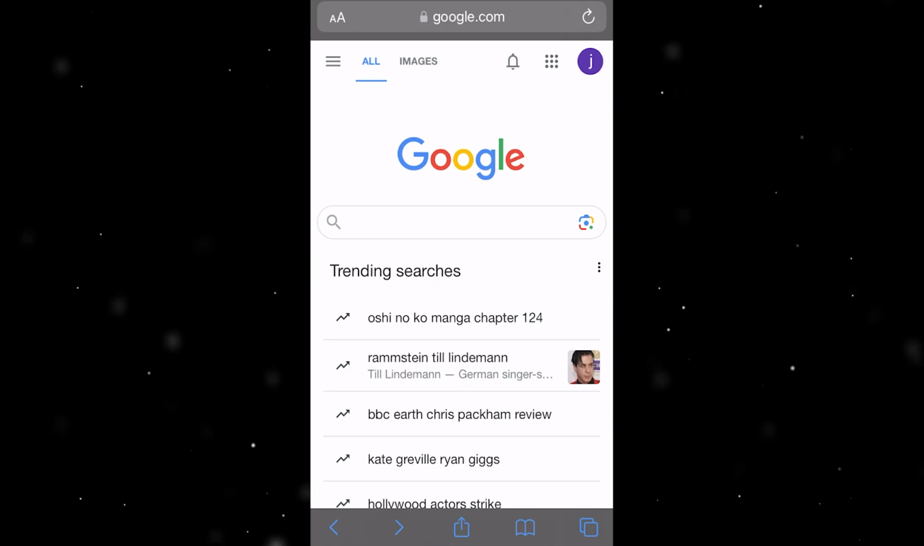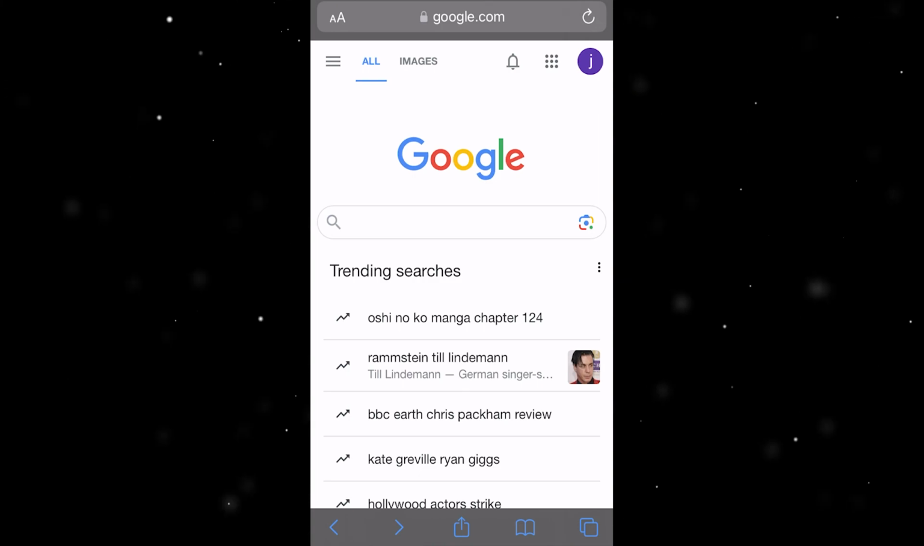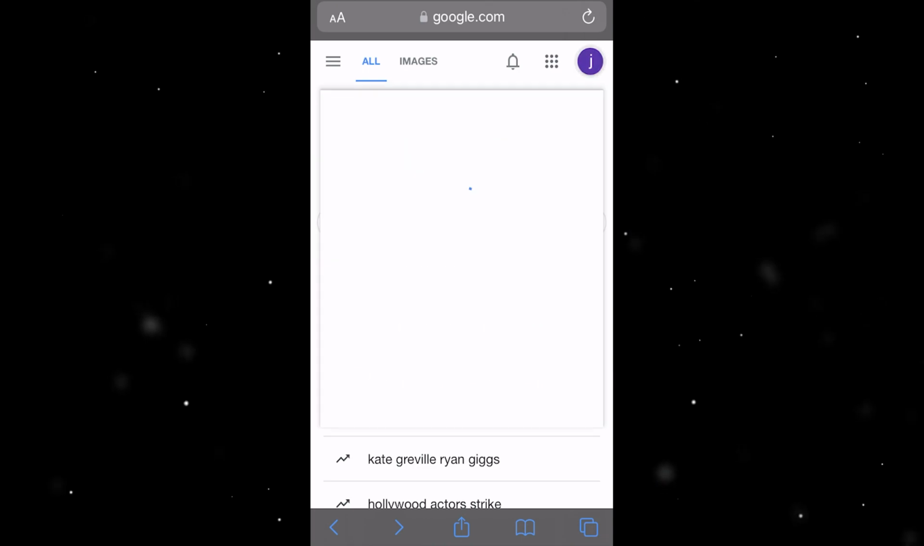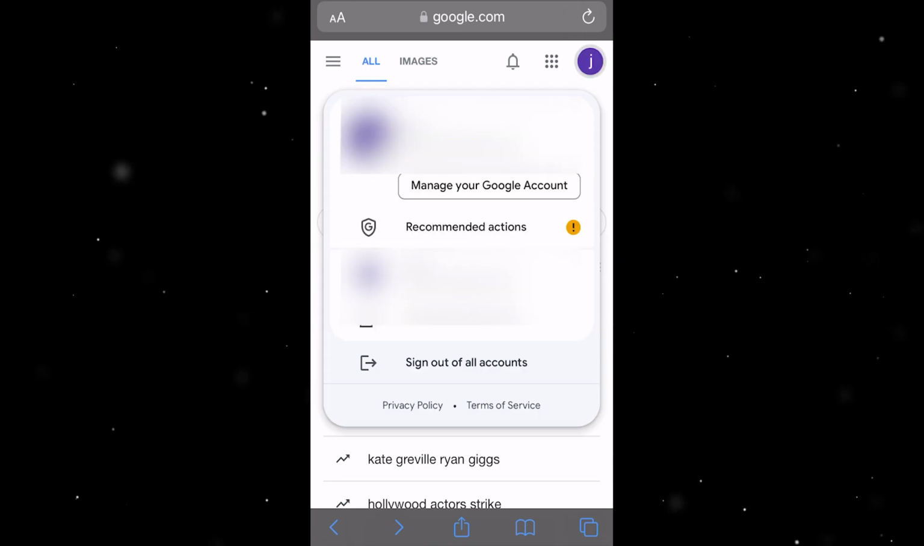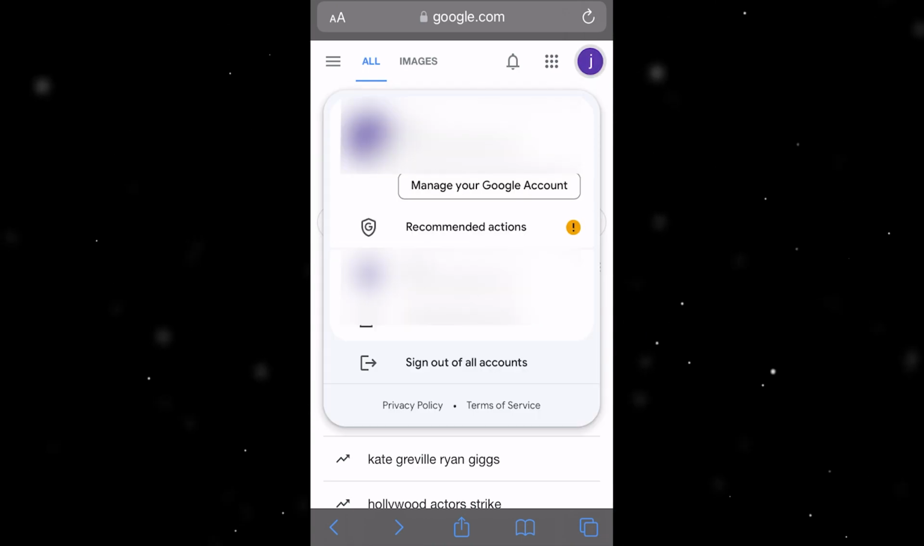To start with, you first want to have Google open on your device. And then from there, in the top right corner, you'll see a little letter which you can click on, which will bring open your account. And from here, you just want to select Manage Your Google Account.